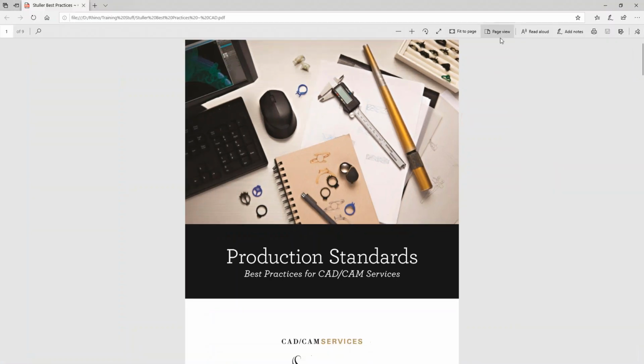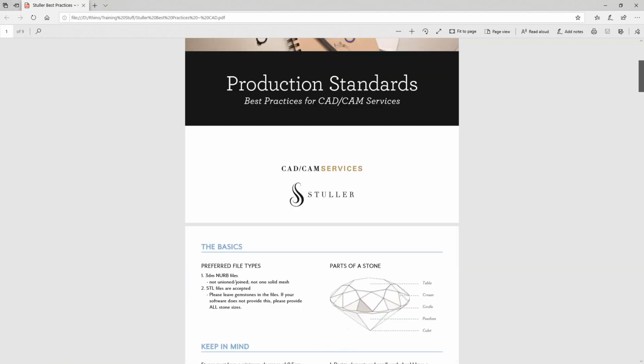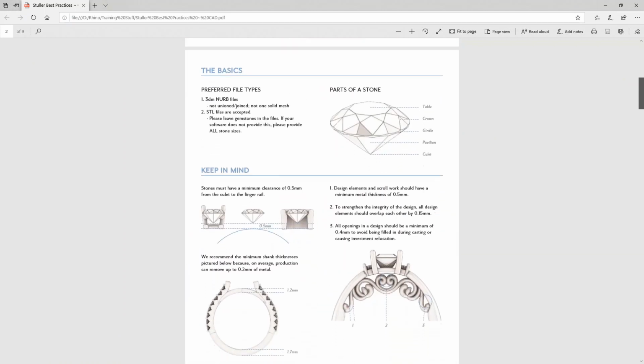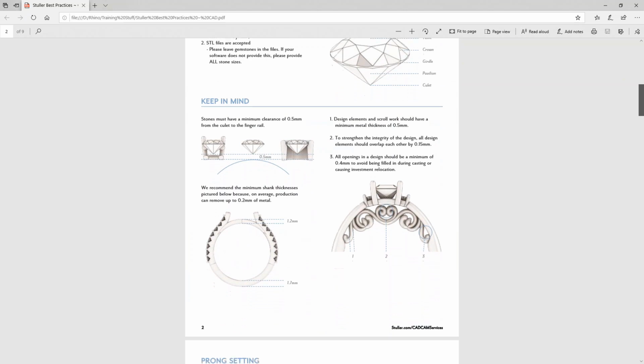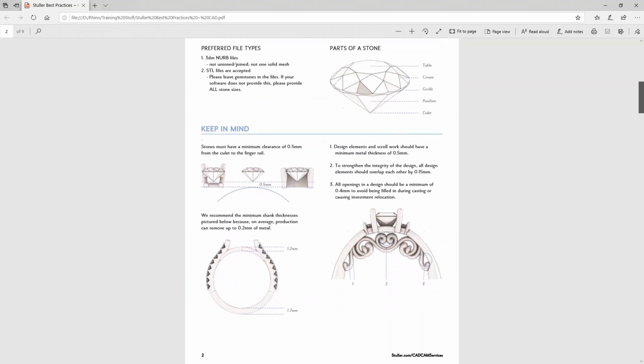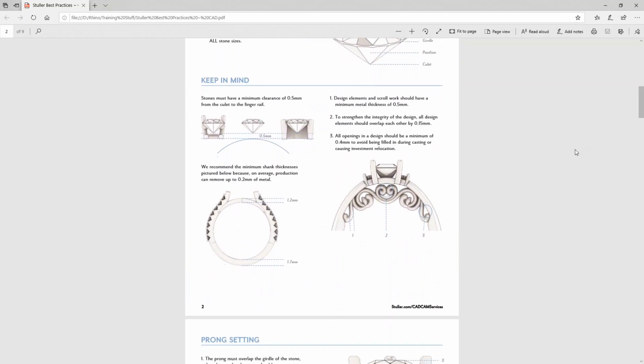But if my screen is still visible here, I just pulled up that PDF from Stellar, and you'll see here that they talk about file types. Now, what they're trying to do is coach you on how to design for their production standards. So you have to bear in mind that that's what they're trying to coach. But what I've found is that their best practices here are actually a good starting point.